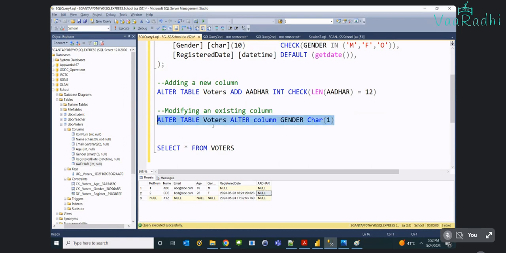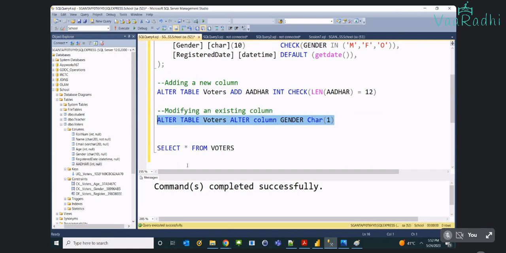So ALTER TABLE voters. What does it mean? Alter your voters table. In what way? By altering the existing gender column to data type CHAR(1). Getting my point, guys? I'm executing this. It got executed successfully.